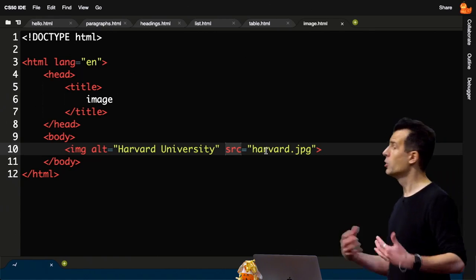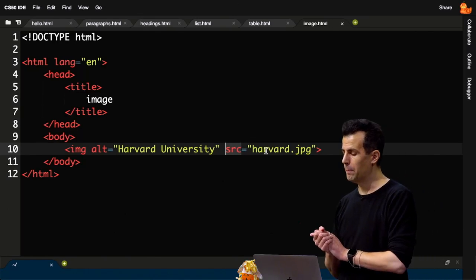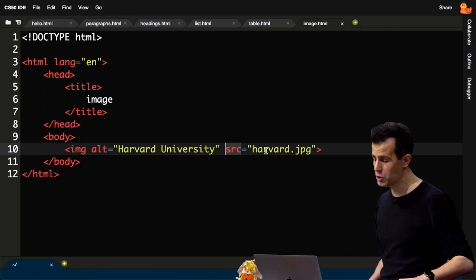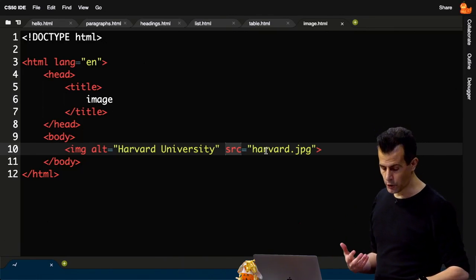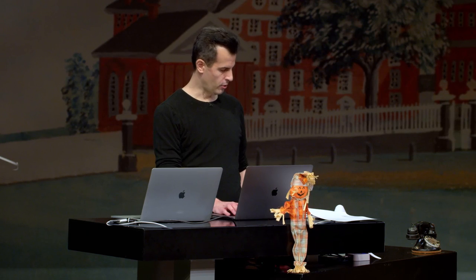You can use single quotes or double quotes, but you should be consistent. And each of these attributes should have an equal sign in between the key and the value there. So how might I go about doing this? Well, let me go ahead and open up this file now. Let me go ahead and reload.